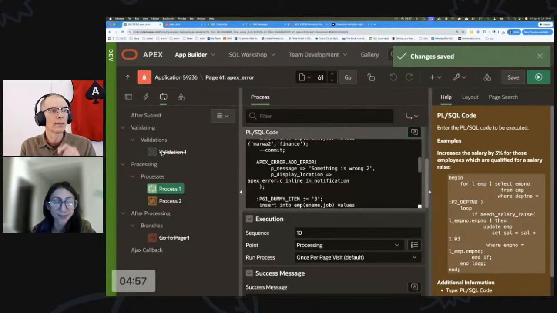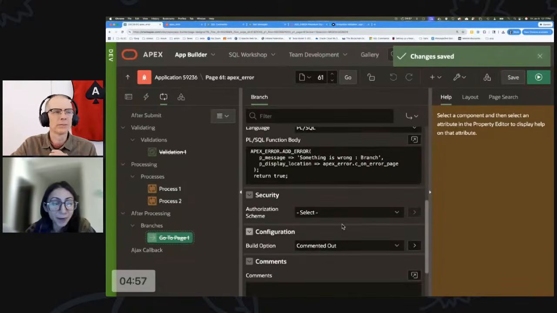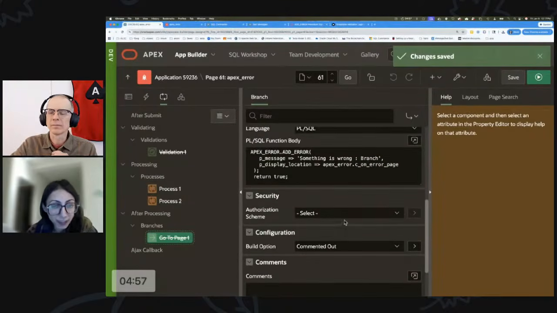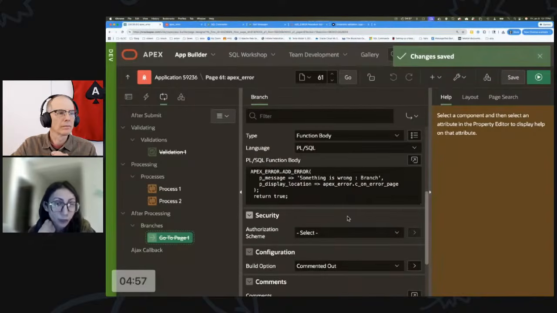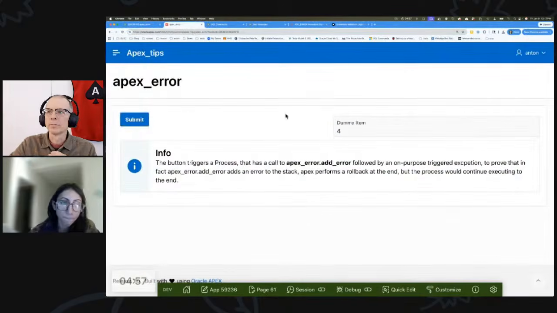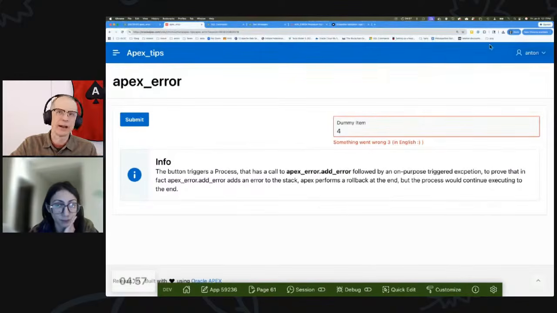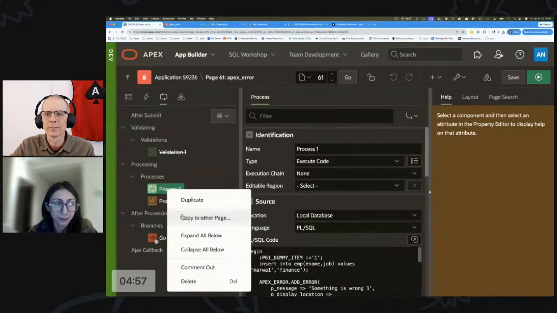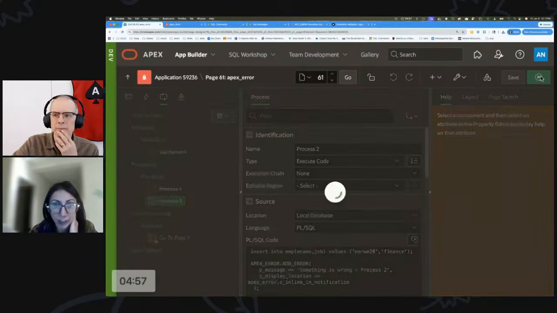I think there is one last thing. You want to hit this one? Oh, the branch. Yes, so we have a branch, and it has a condition of type PLC called function body, and inside that code we call the add error functionality to see what's going to happen. So if we uncomment this branch and try to, please Anton, run the page. Okay. So that one's not going to do anything because we've got these other errors, but let me comment those out really quickly. Yes. And the branch is supposed to take us to a different page. Right.